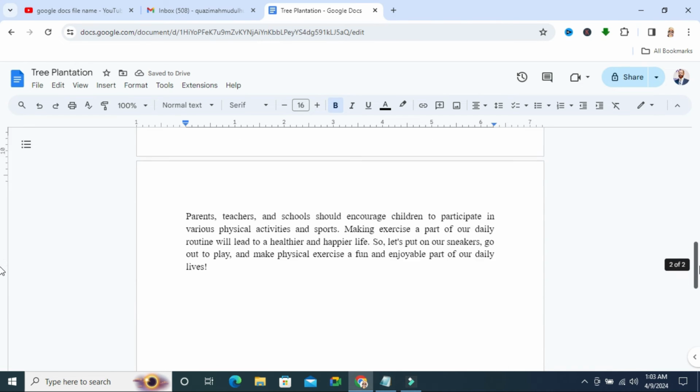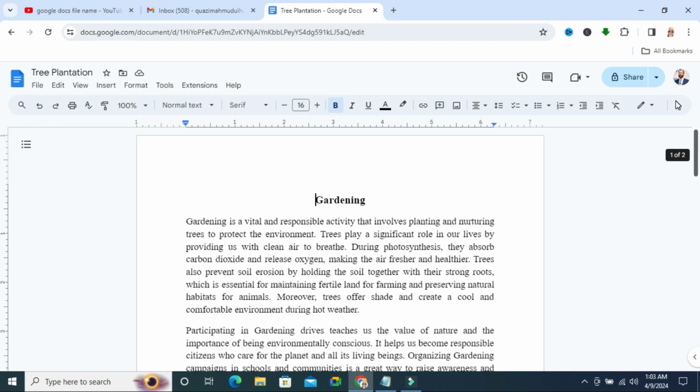Now look, the paper size has been changed to A4.